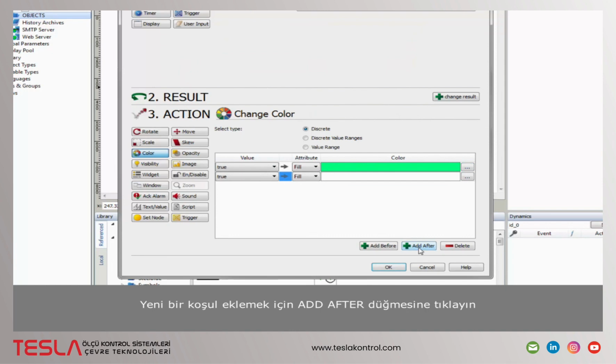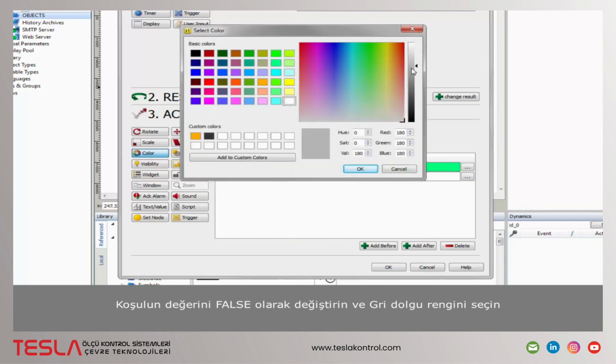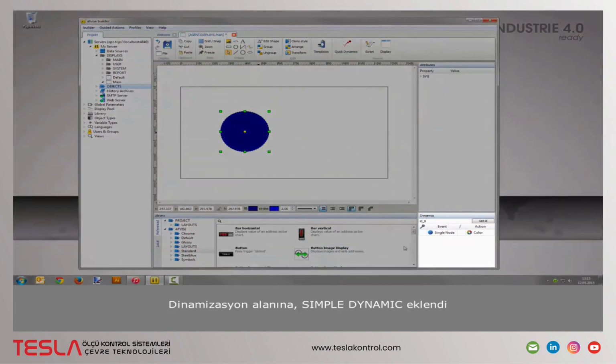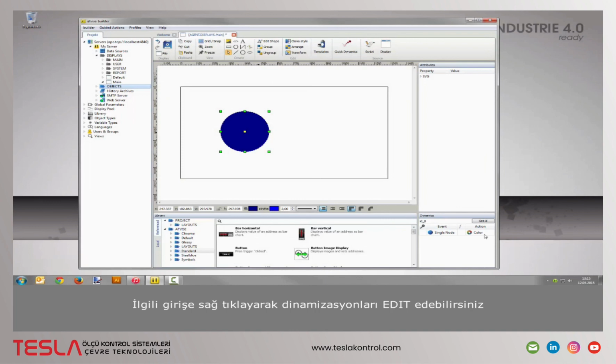Click the button Add After to add a new condition. If the value is false, the fill color should turn gray. Change the value for the condition to false and select the gray fill color. Now save the changes with a click on OK. The simple dynamic has been added to the dynamization area. You can edit dynamizations with a right click on the corresponding entry.